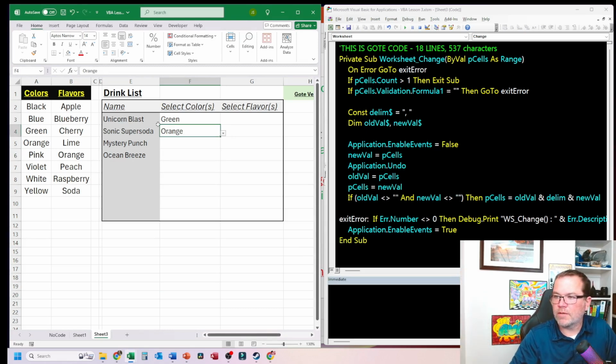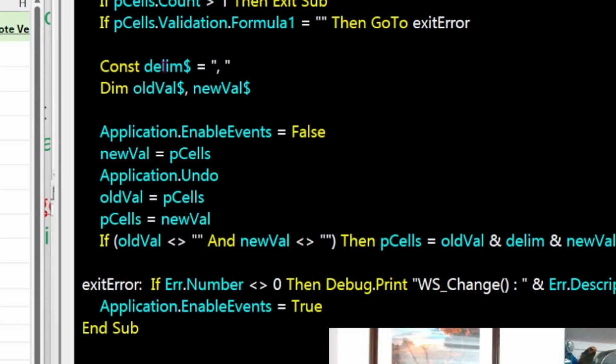There is a formula. Now, the old code had a delimiter variable. I chose to make it a constant because we know it's not changing in the code. I do constant delimiter. The $ sign means as string. That's a shortcut. Constant delim. I give it a comma just like they did. And then I give myself the two variables, old value and new value. I said old val and new val.